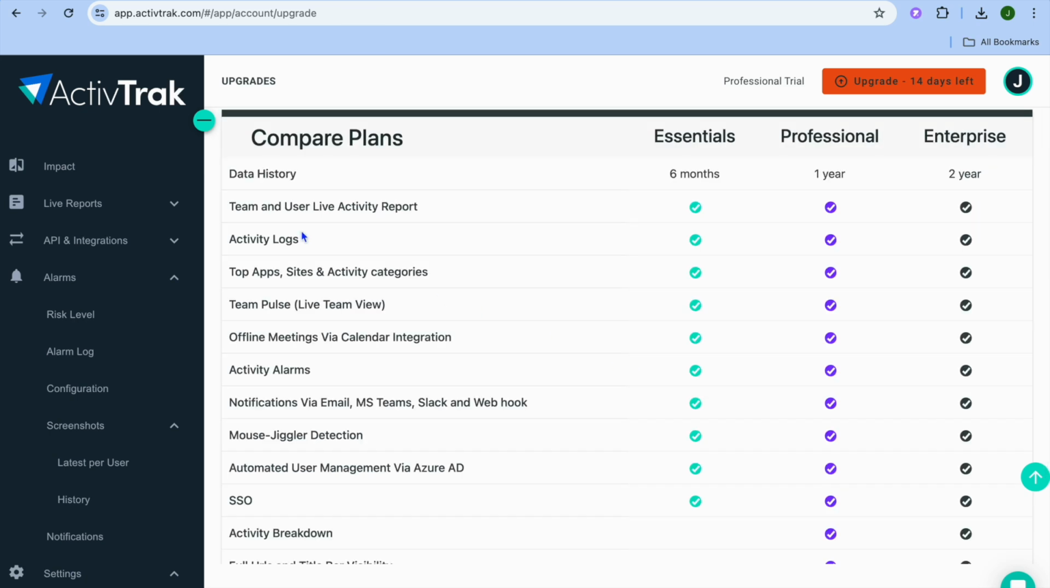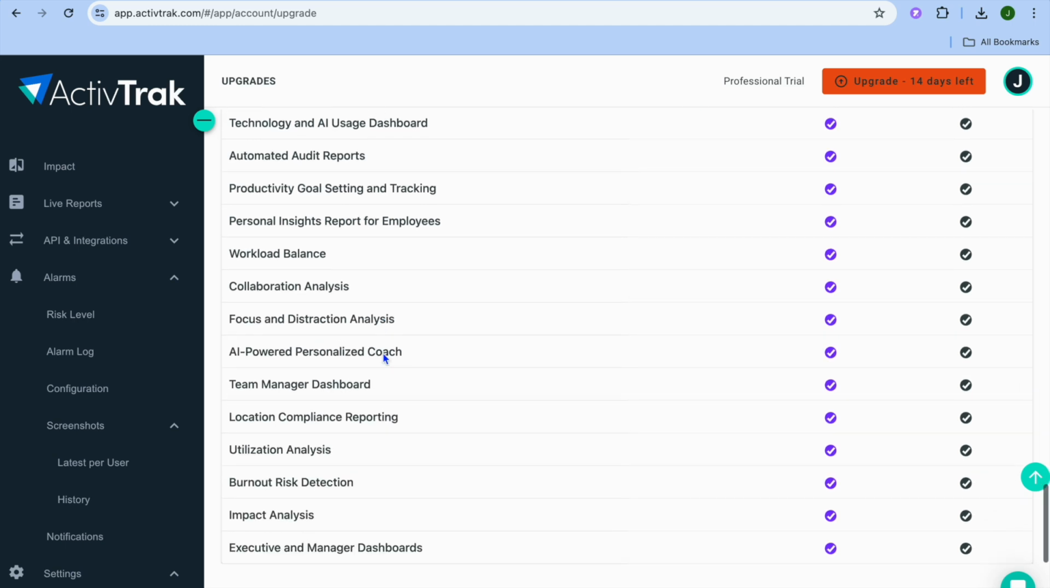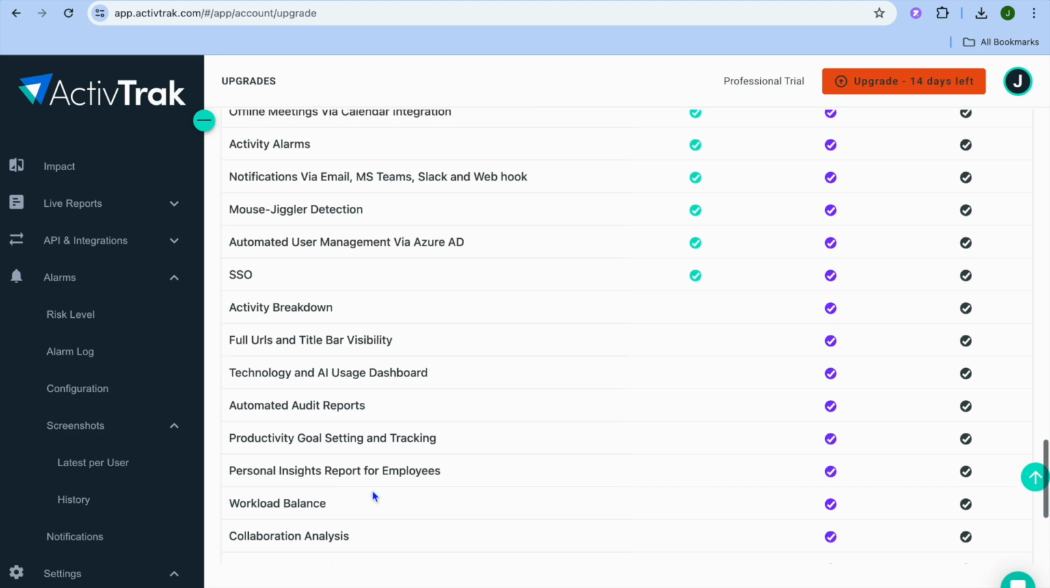So you can see right here, you have even more features. With their professional plan, you'll also get the offline meeting via calendar integration. You'll get the activity calendar, the mouse jiggle detection, and numerous other features as you can see here. Workload balance, collaboration analysis, and you can also scroll down, burnout risk detection, and so much more as you can see right here.